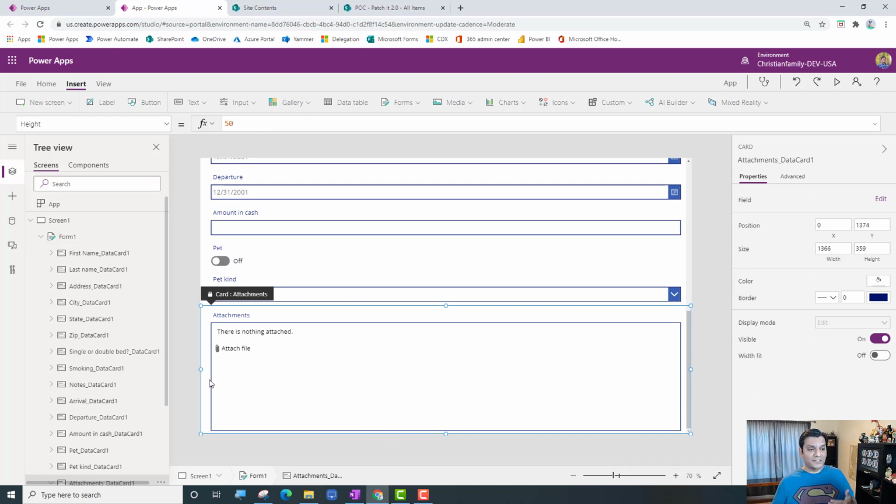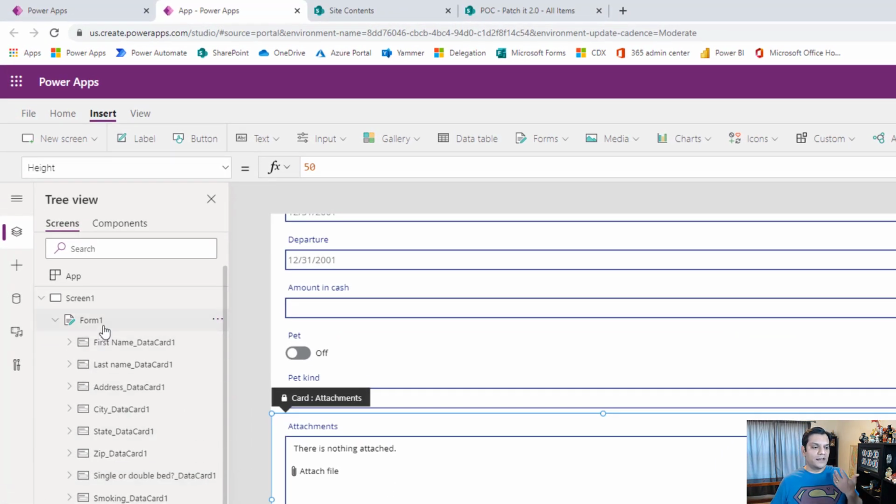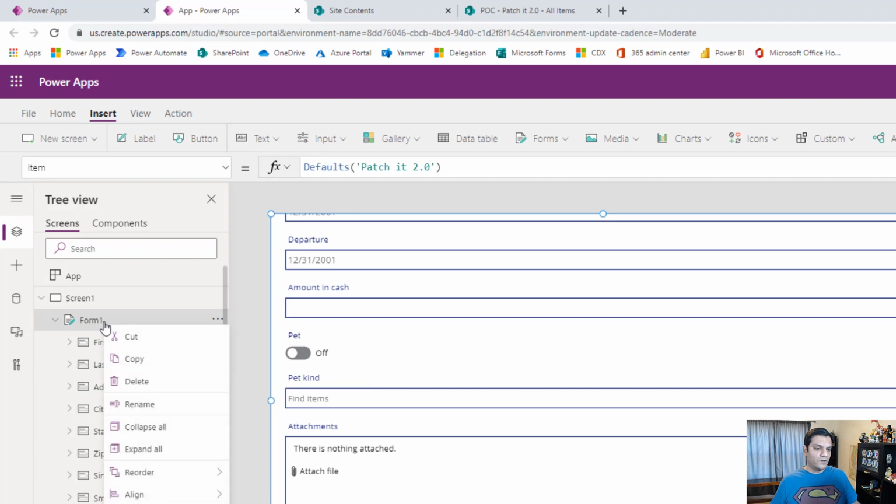The worst case scenario is I would have to take an existing one of these data cards, make it a little smaller, but I want to add another card. I want to add a custom card. Well, let me go over here in the forms. I right click over here. I don't see an option.